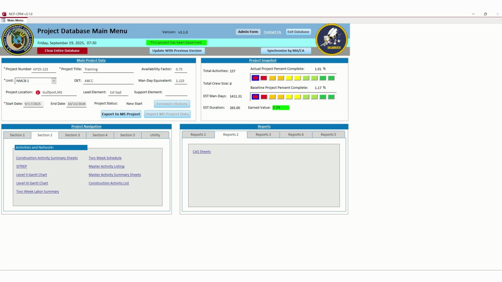Welcome to the overview of Section 2 in the CPM of the 5-folder package. So in Section 2, in an earlier presentation, we went over how you make your CAD sheets. Now that the project has been baselined, we have a photo Sitrep, level 2, and level 3 Gantts that could be made. So let's go ahead and get started.